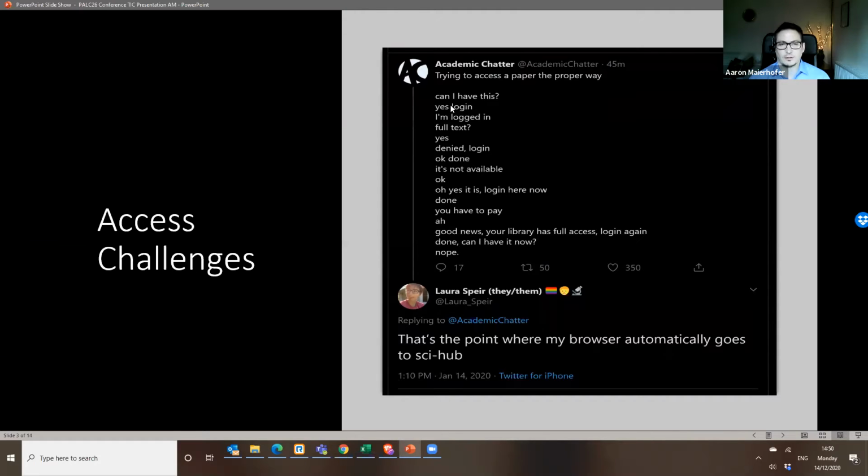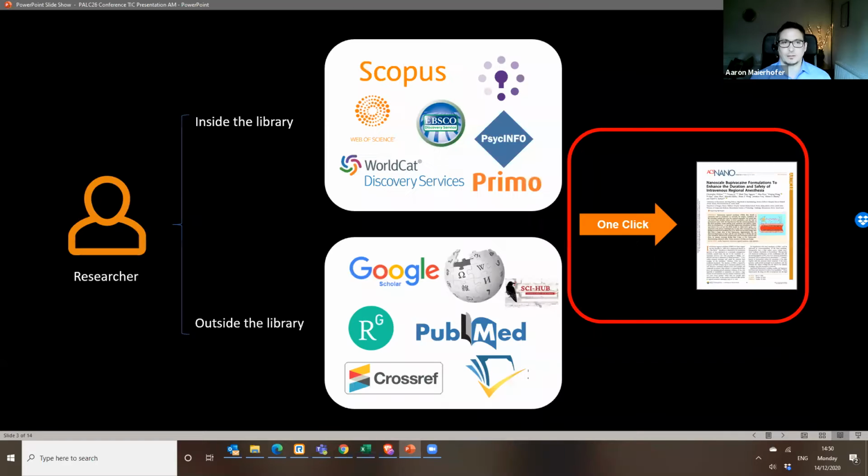So you can see here a lot of frustration, a lot of time wasted trying to get access to that content. And this particular colleague then suggested going elsewhere, in this case Sci-Hub, which is a pirate site they shouldn't be using. So the library has lost a customer. So this is what we're trying to do.